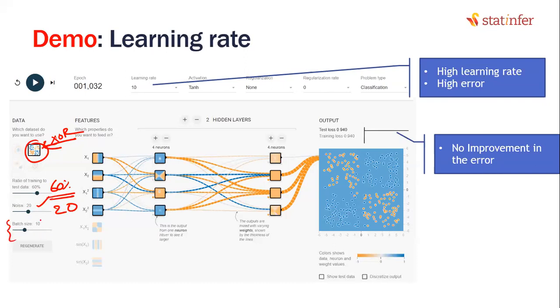Batch size, which I haven't explained until now, is the next hyperparameter that we'll discuss. As of now, keep it 10 as it is. Take x1, x2, x1 square, x2 square. Take two hidden layers, 4 neurons each. 4 neurons means hidden nodes. Are you with me, all of you?